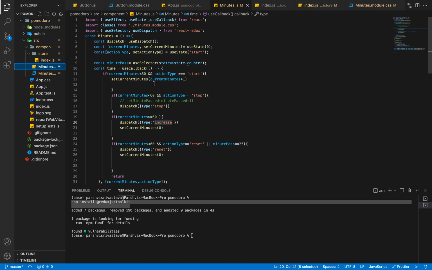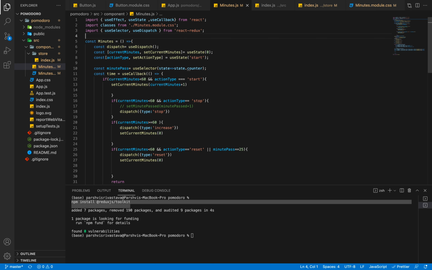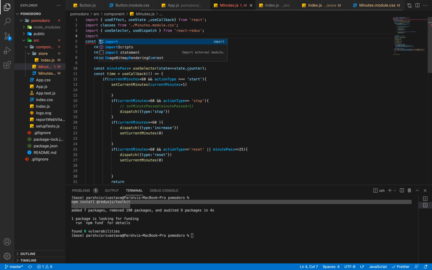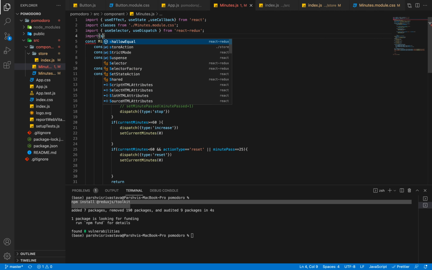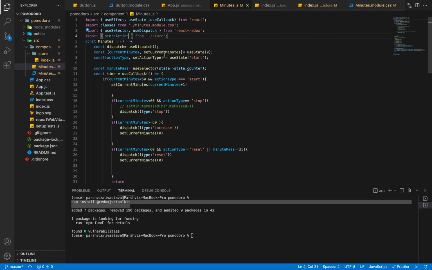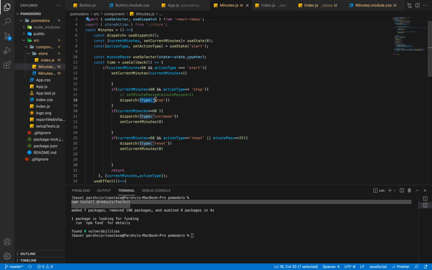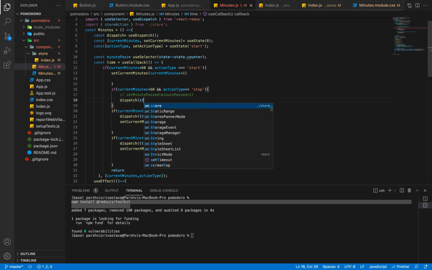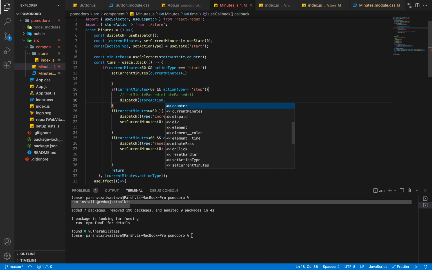And in my component, I'll add this here. Whenever I am doing a dispatch, instead of sending this, I'll send store action dot. Now you can see something is wrong here. One second, I'll check.